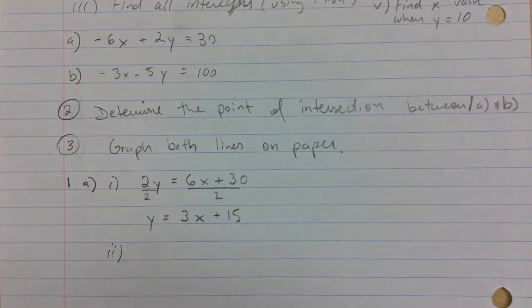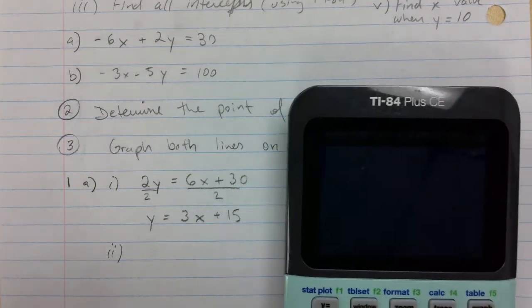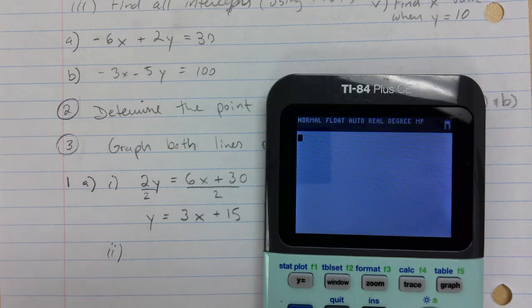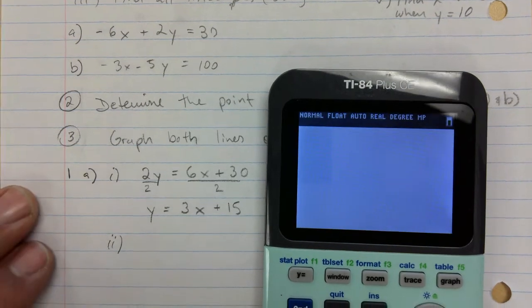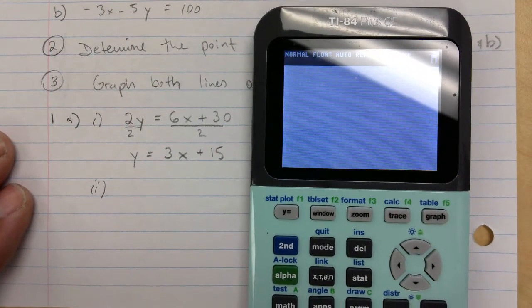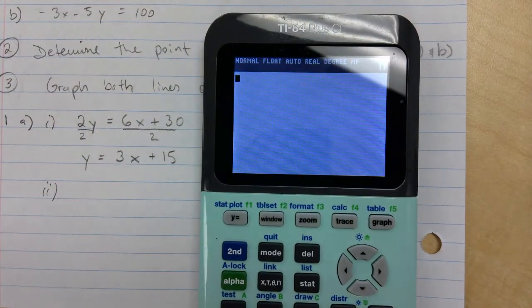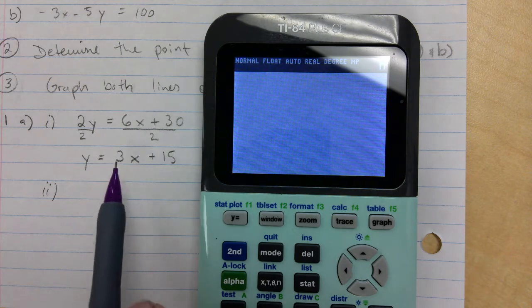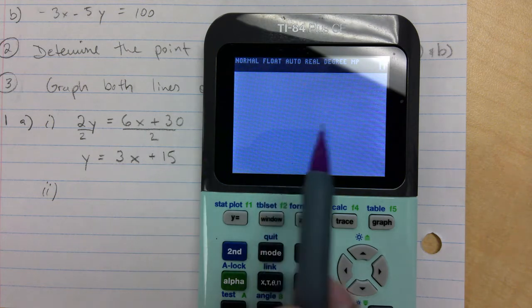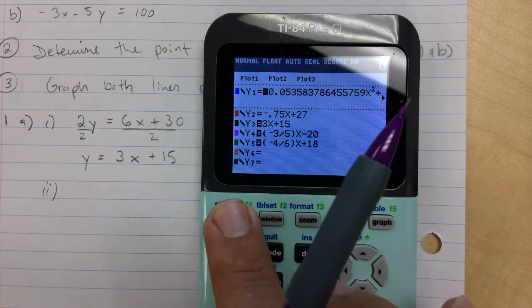Okay, so you take your calculator, turn it on. See if I can make it a little brighter. There we go. Going second arrow up every time will make your screen brighter, although that will cost you battery life. Okay, now that we have rewritten it, we can graph it on our calculator. So press y equals.